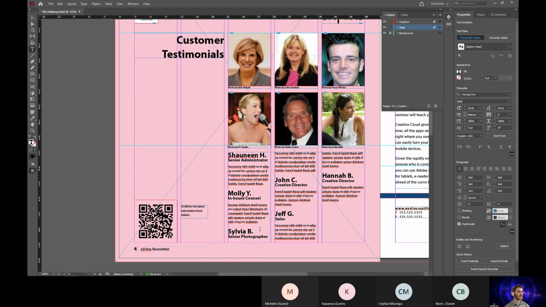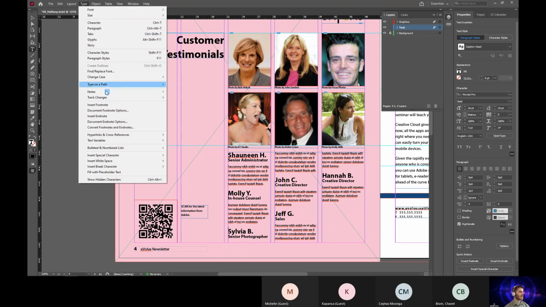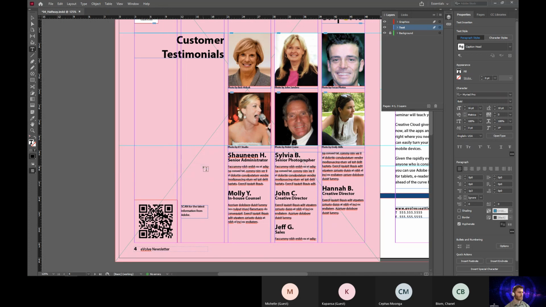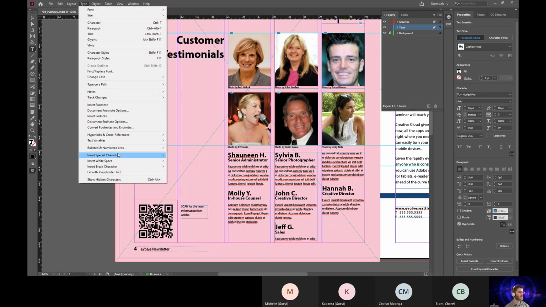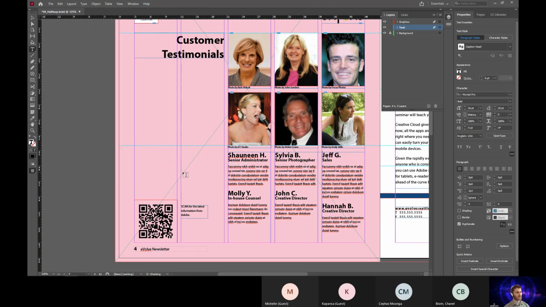And once you've done that, you can go up to Type, Insert Break Character, and you should see Column Break there. And we can do the same thing for Jeff G. So put your cursor before Jeff G and repeat the process. Type, Insert Break Character, Column Break.